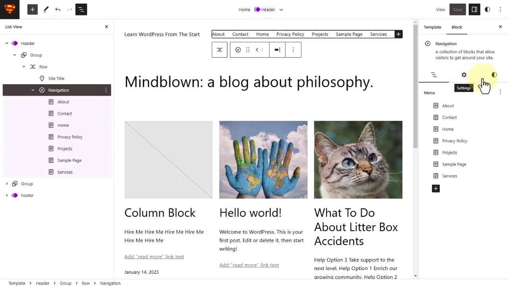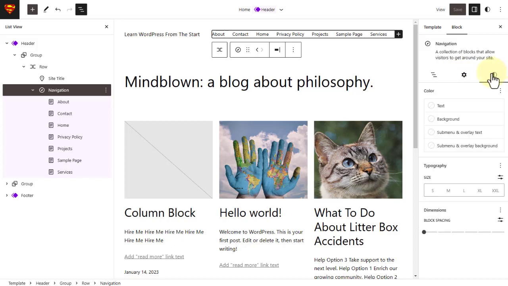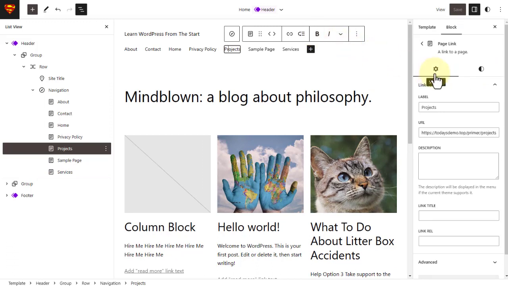Now with the settings and the styling, those features have not changed, just how you go about getting to them, that part's changed. So if you want to adjust the settings, you can do that here. You want to adjust the styling, you can do that here, and that holds true with the individual items too. If you want to adjust the settings for that particular item, maybe you want to change the label or change the name, change the URL, give it a description, all that stuff can be done right here in the right sidebar. Likewise with the styling.